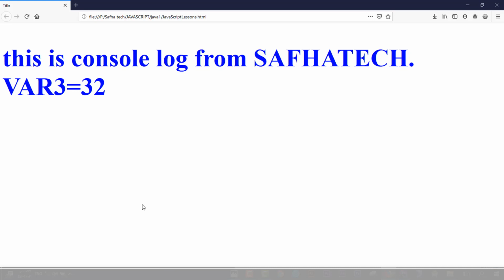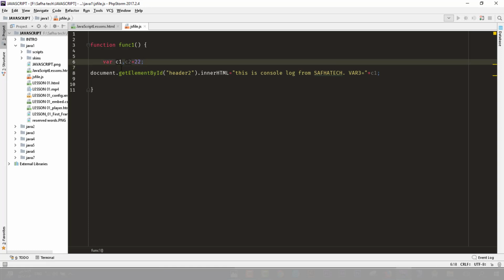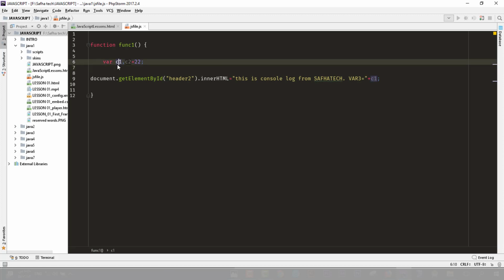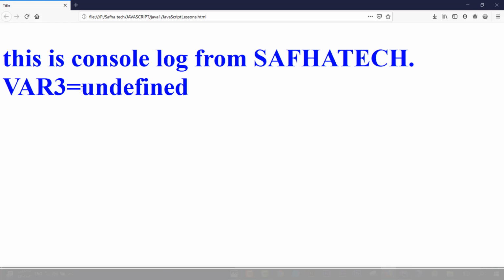Imagine I have printed a variable that I haven't assigned anything to. For example, imagine I have deleted these things and I need to print the C1 variable, which has no value, so it's empty now. What will be printed? It will print undefined. Click, undefined. So undefined means that the variable has no value or has not been assigned any value. Great.